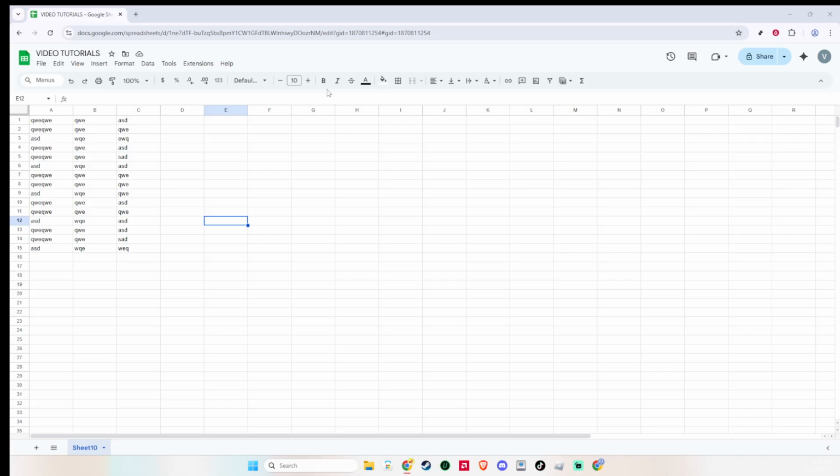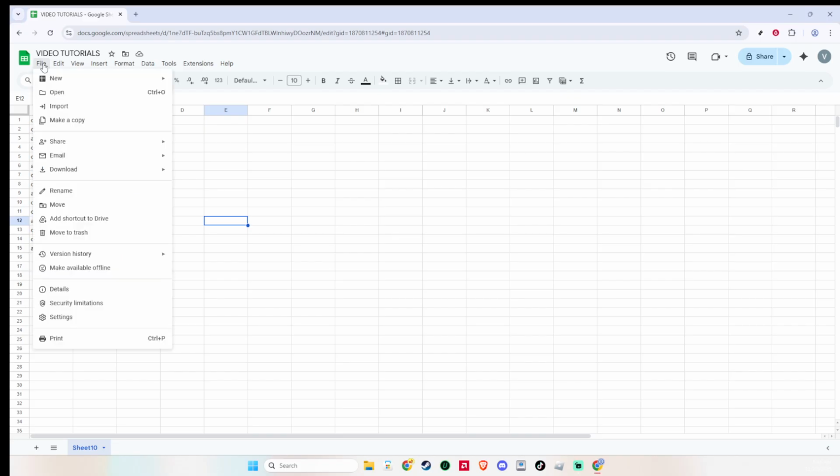Don't worry. This process creates a copy for Excel and does not modify your original Google Sheets file. Next, move to the top left corner of the screen and click the File menu. This is the main menu for actions like sharing, printing, and, in our case, downloading. If you're on a smaller screen, you may need to maximize the window so the menu labels are visible.